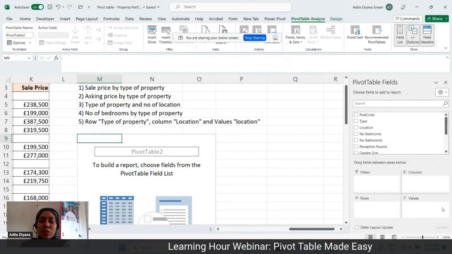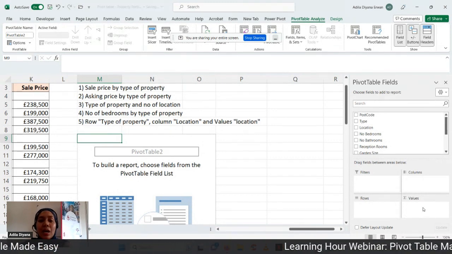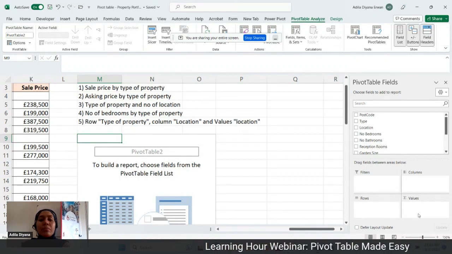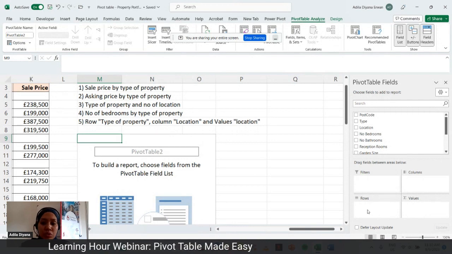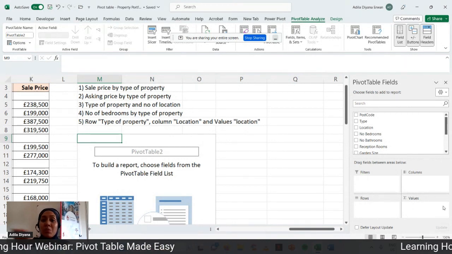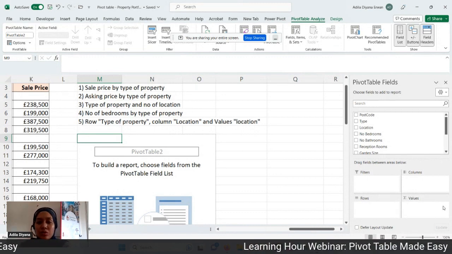So now you have your 4 quadrants here. We will start off by utilizing 2 quadrants. When you want to use a pivot table, you need to use a minimum of 2 quadrants. And the 2 quadrants that we always use are the rows quadrant and also the values quadrant, both on the left hand side and bottom part.